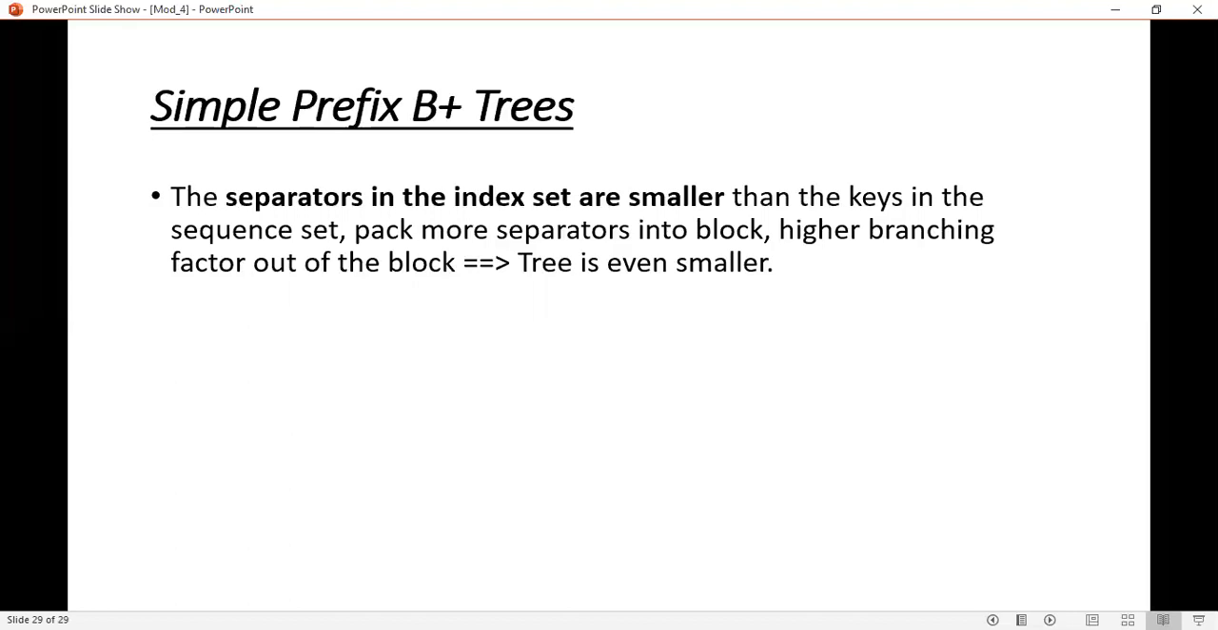Now in the next module you have one more concept, that is hashing, which is more advantageous than these trees, that is B trees, B plus trees or simple prefix B plus trees. The accessing is much faster compared to these trees, which we will be discussing in the next module.